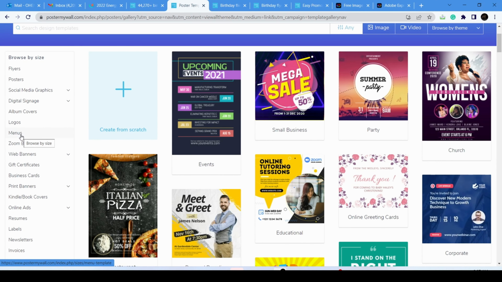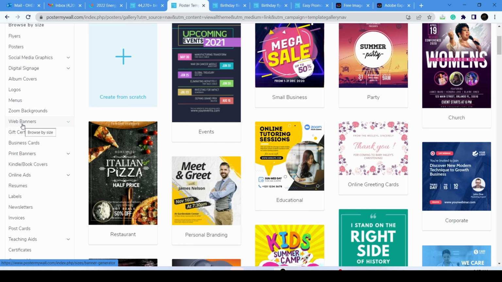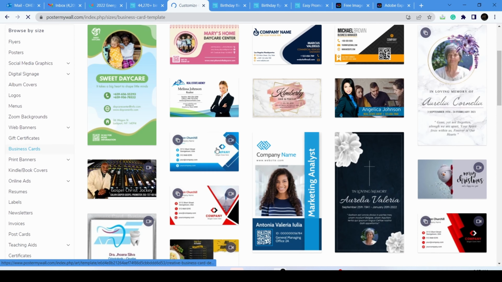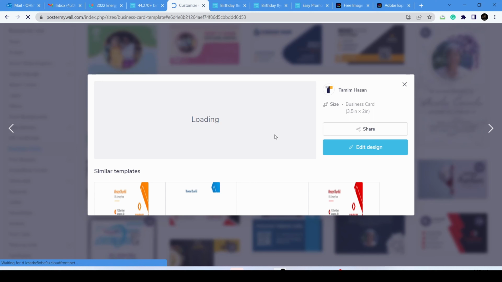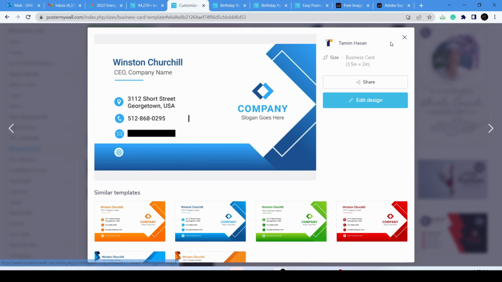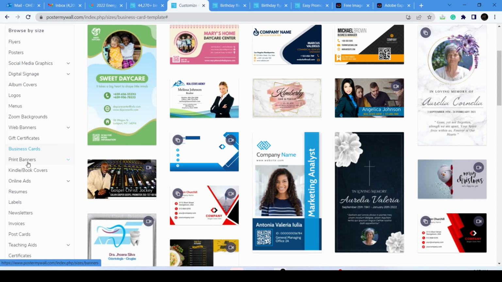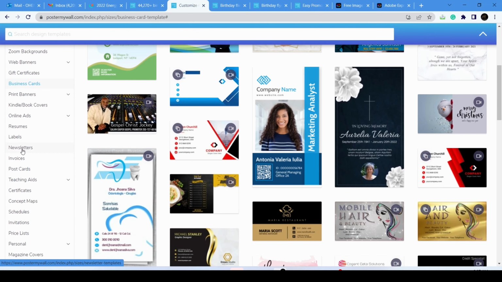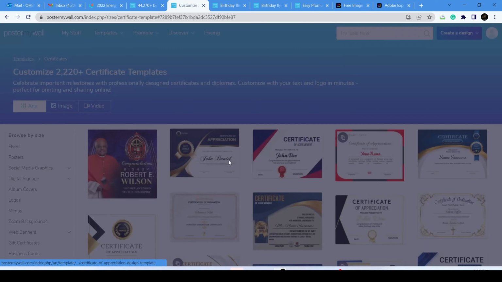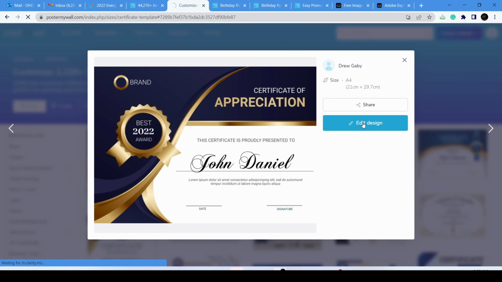Menus, if you work in a restaurant, web banners, business cards. You can design your own business cards, so no need to employ anyone. You just come here, edit the template, and go and print it. Then print banners, labels, online ads, newsletters, invoices, teaching ads, certificates. I mostly use the certificate as well. You just come here, pick a template, and start editing.